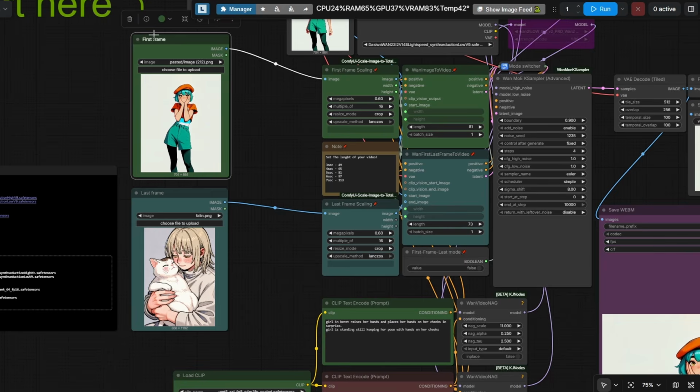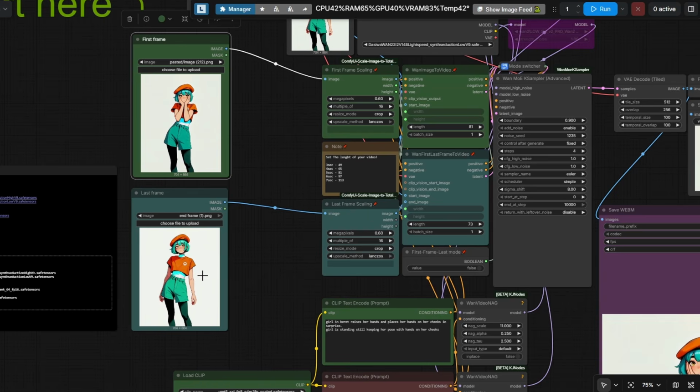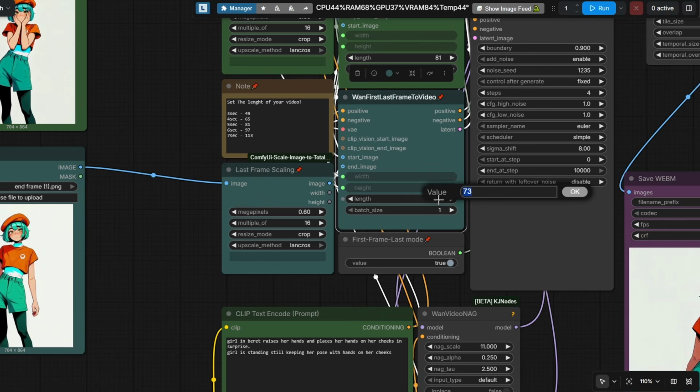This time, we know what the last frame should look like. It's the end frame we saved in the project folder earlier. Place it at the last frame input and enable first frame last frame mode. Then update the frame count, 65 frames this time. I decided that the second half should be 1 second shorter. The only thing left is to rewrite our text prompt.